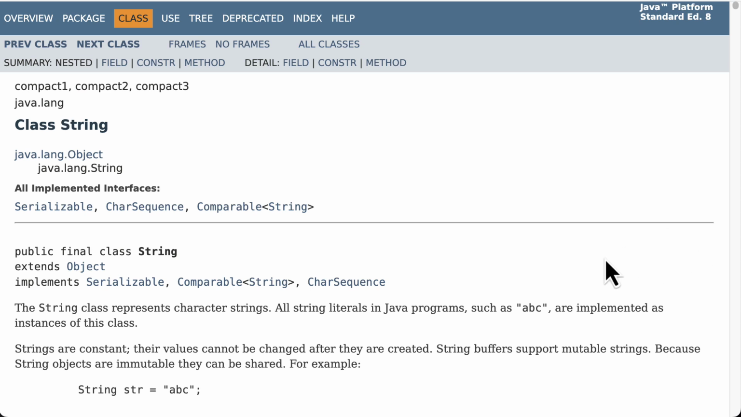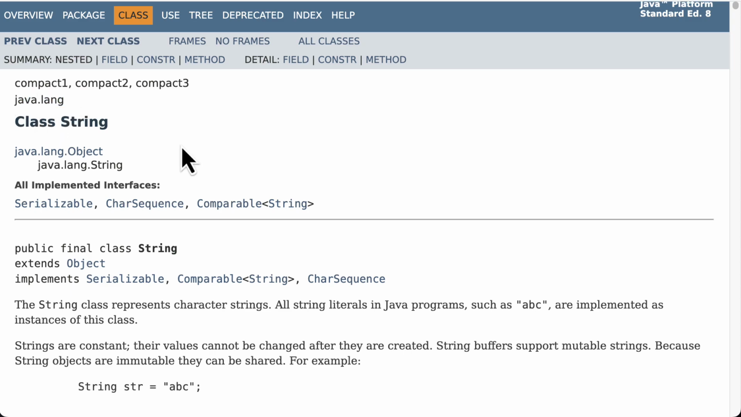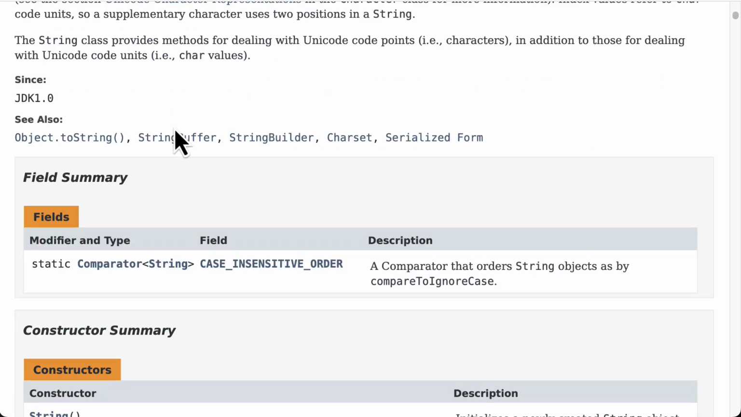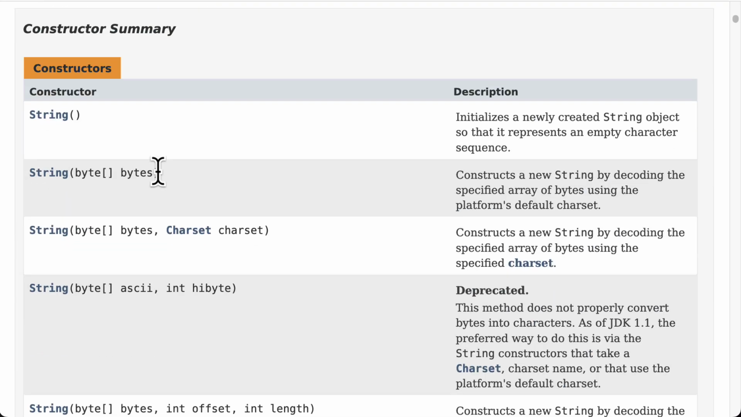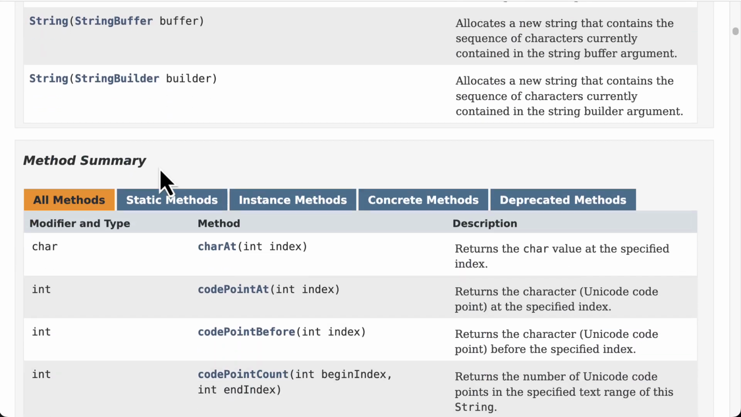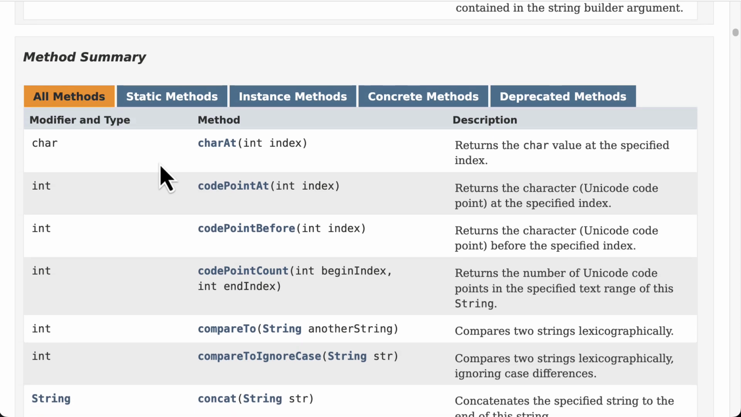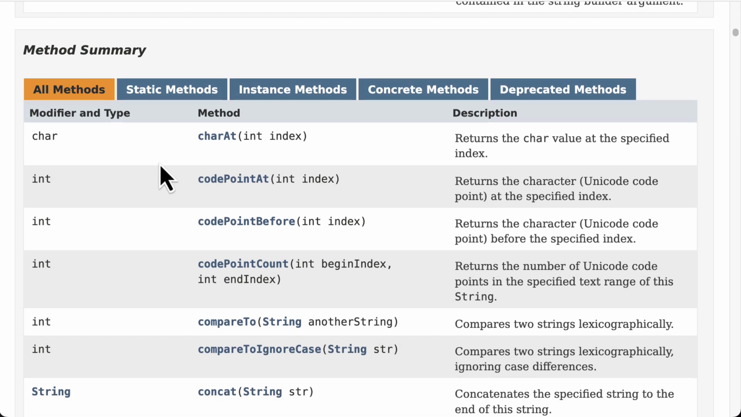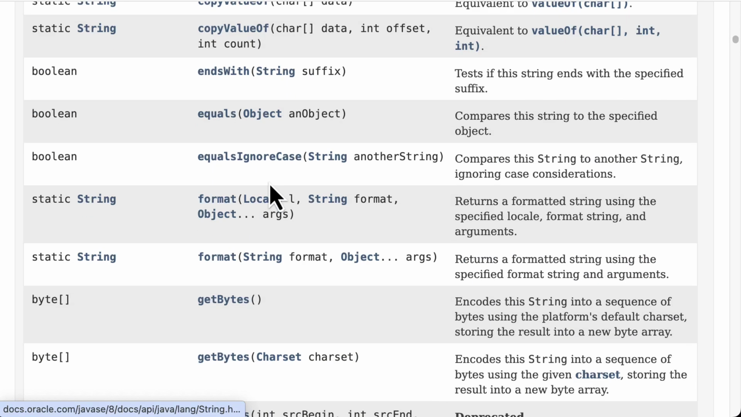At the top, we see that string is part of the java.lang package. You'll notice some sections as we scroll down the page. We start with the field summary, the constructor summary, and here's the most important part for us, the method summary. This table shows us the names, outputs, known as return types, and inputs for each method. A few that we can highlight here.